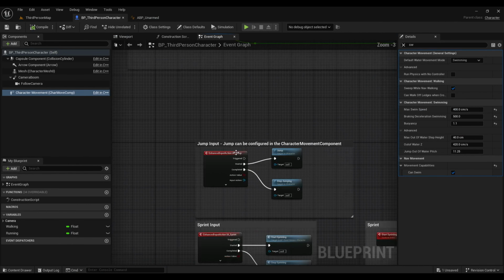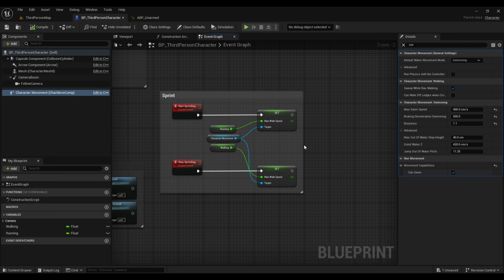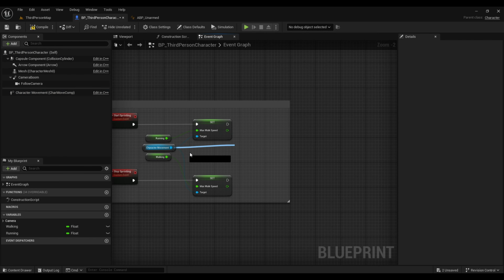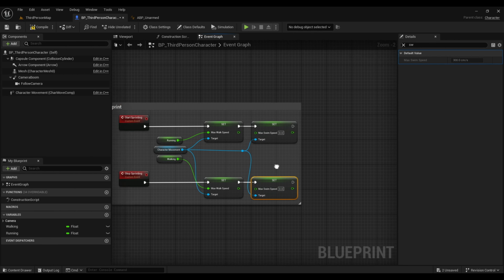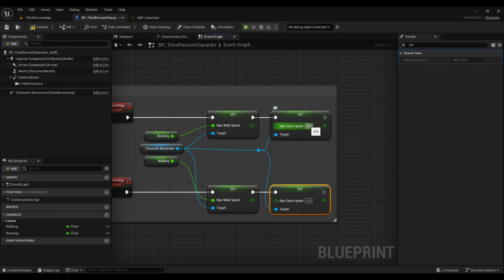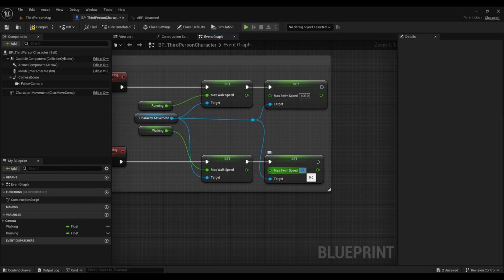So open your player's blueprint again and here under our sprint custom event from this character movement search for set max swimming speed and connect it with our execution pin, and do the same for our stop sprinting and set your desired value as per your need. So what this node will do is, whenever we press our shift key while swimming, it will increase our max swimming speed, which will also show results in our animation.